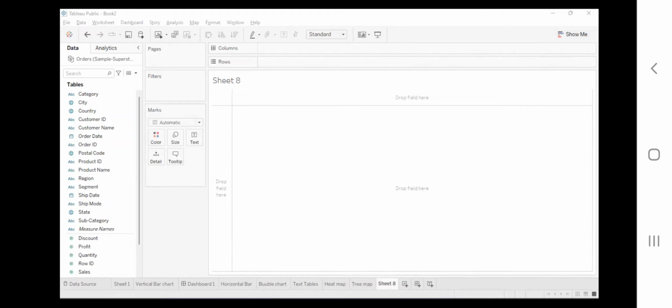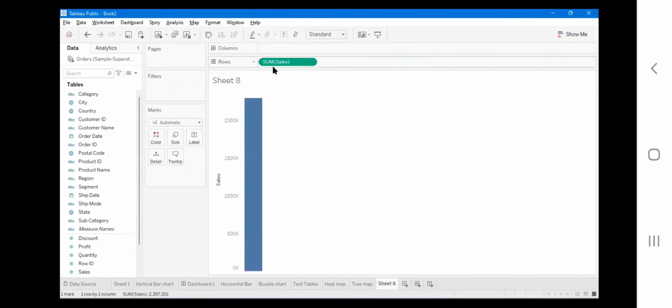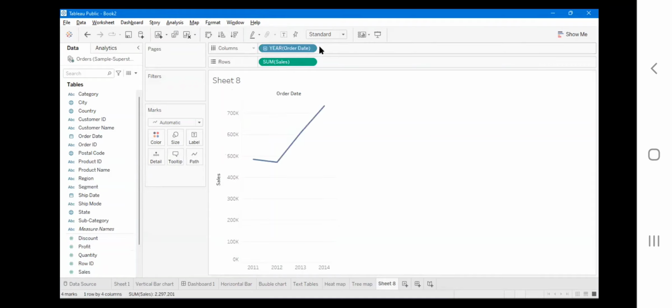Okay, let's do it with the line chart itself. How can we see the timeline of sales over the years? Let's see what years we get with respect to order date. So we'll get a line chart over the years for sales. Let me drag sales to the rows, and order date to the columns. So this gives me the line chart here.